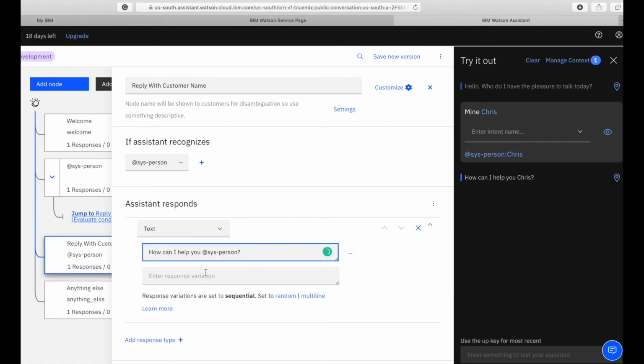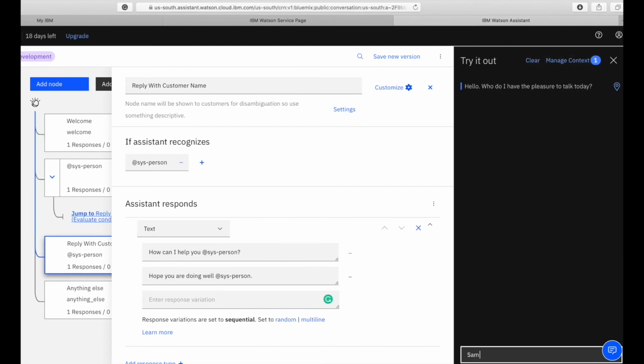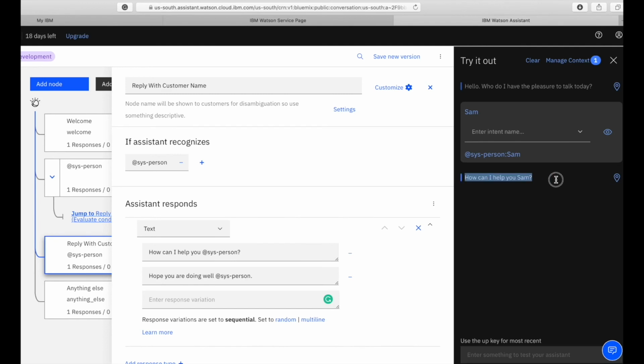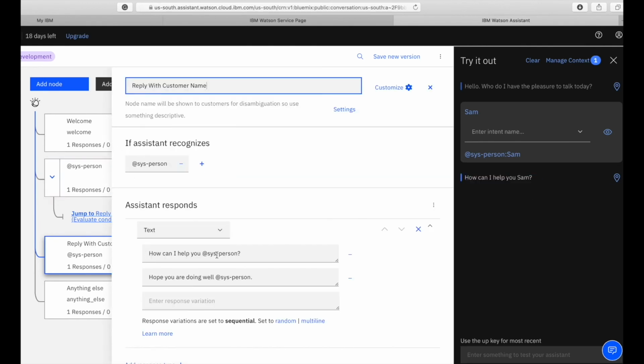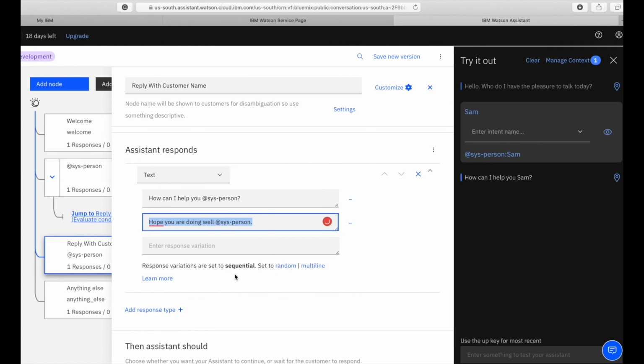Now a few other things: you can put multiple variants of your answer. Let's say someone has given his name, so sometimes it will answer with how can I help you, Sumit. Sometimes it will answer hope you are doing well, Sumit. So it's just making it more human. It seems like it's not throwing the same response every time, so that's why you have that variance. You can see sequential, random, and multiple, so you can choose those. You can make it random, so every time it comes up with a different type of response.